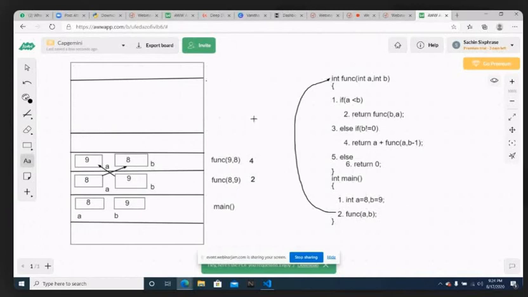So coming to the next activation record, two memory blocks will be created. One memory block is called A, the second memory block is called B. Now coming to the A value, it is the same value 9. But what is the B value? B value is B minus 1. So 8 minus 1, 7.